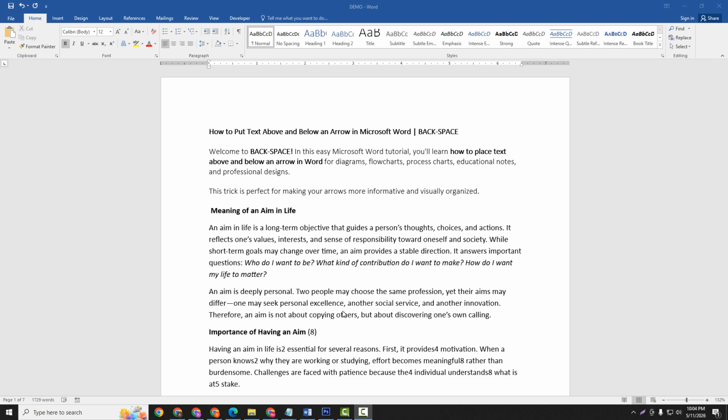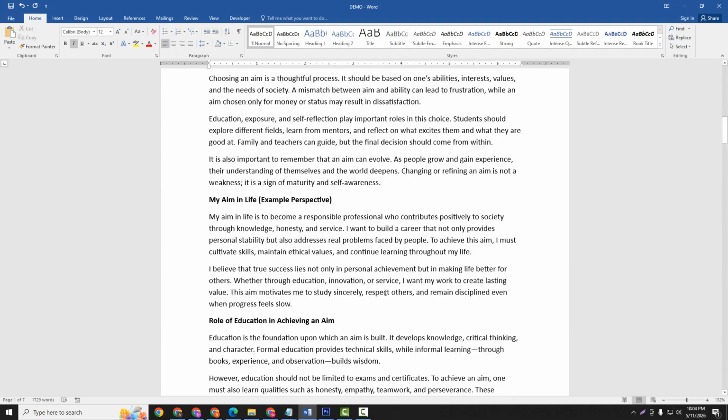Welcome to Backspace. In this easy Microsoft Word tutorial, we will learn how to place text above and below an arrow in Word for diagrams, flowcharts, process charts, educational notes and professional diagrams. This trick is perfect for making your arrows move in formatting and visually organized. So let's get started. Now I want to add this on my assignment.